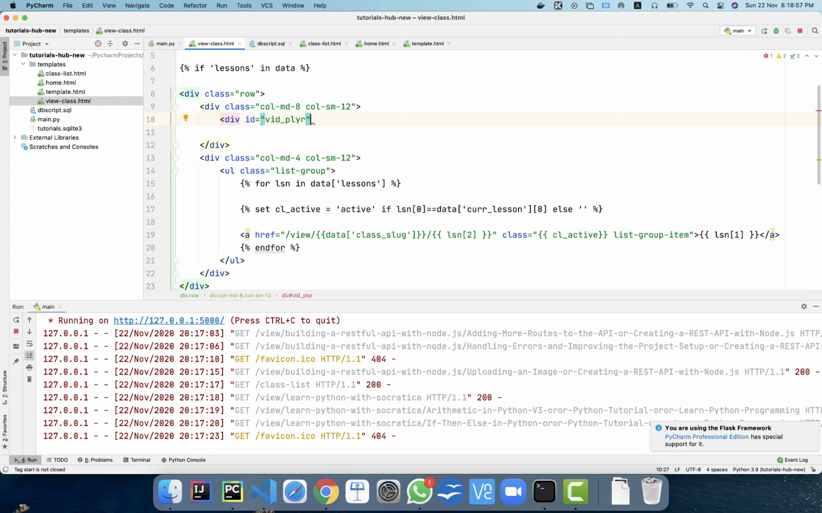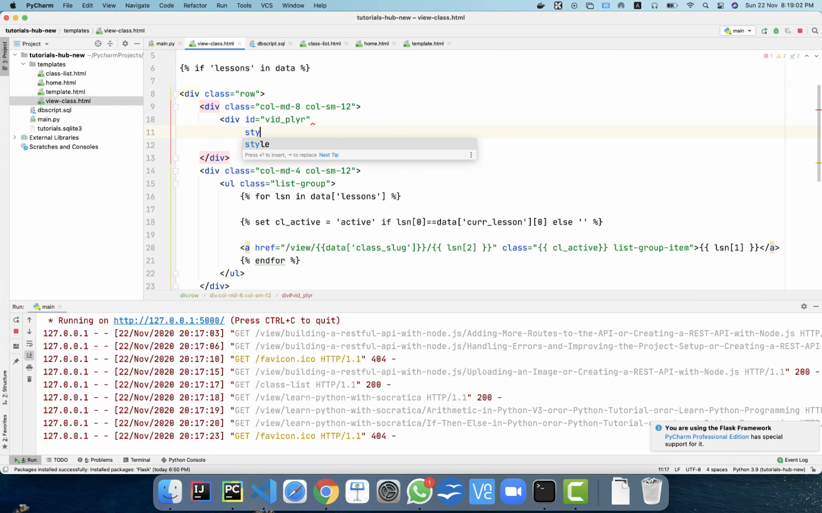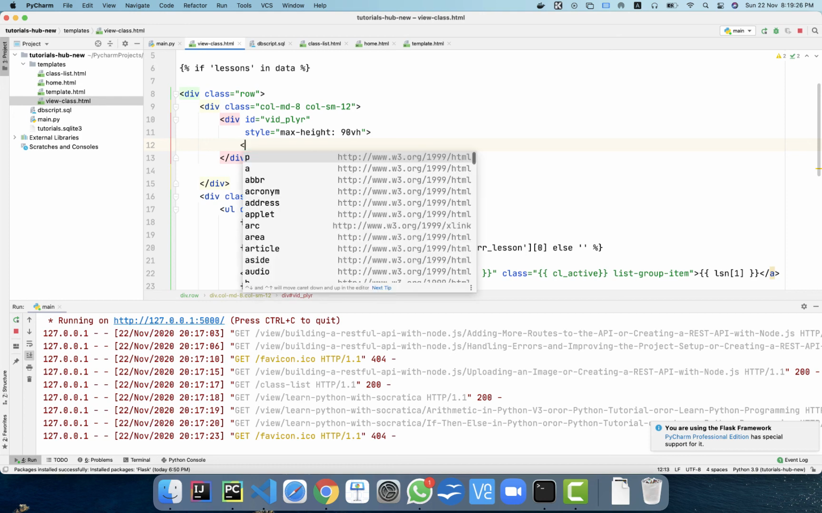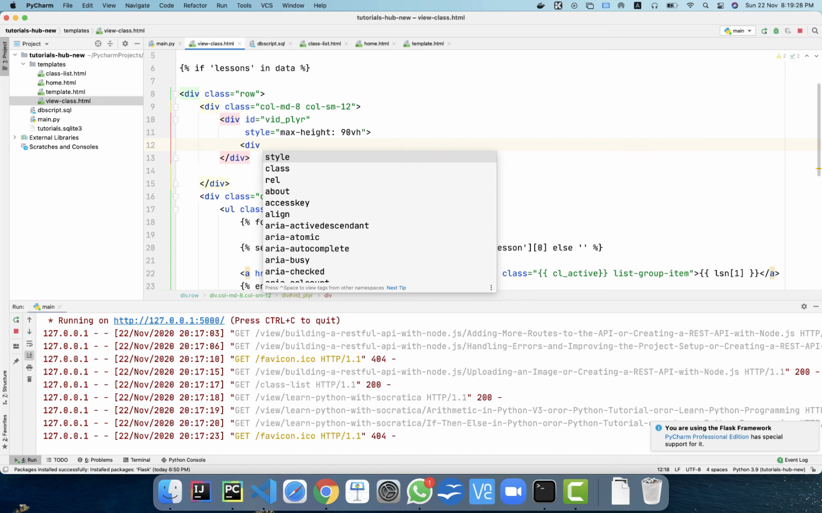We will see where. And then I'm going to give here a style. You can give any style you want. I just want to make sure that this cannot cross more than 90% of your screen height. So I'll say max height of 90 viewport height. Okay, viewport height, it's called viewport height. And then I'm going to put inside that, probably I'll type another div. And this ID is the one that we want.